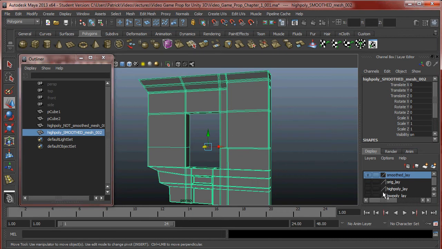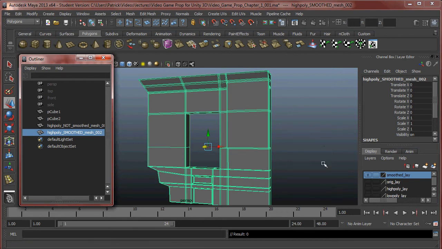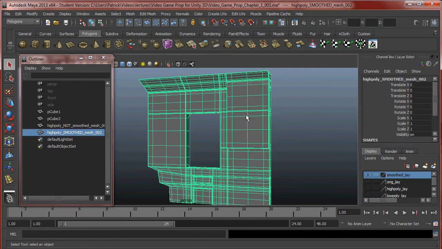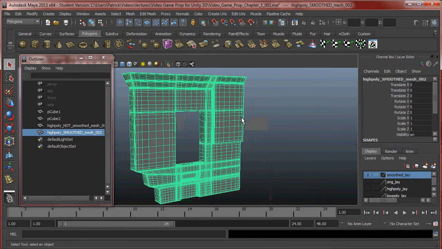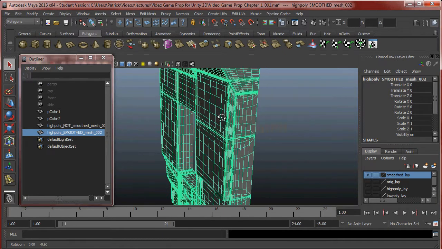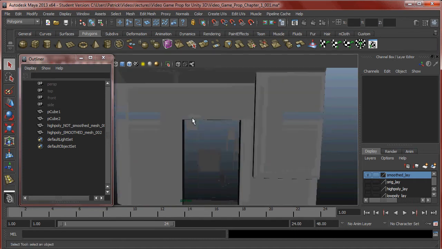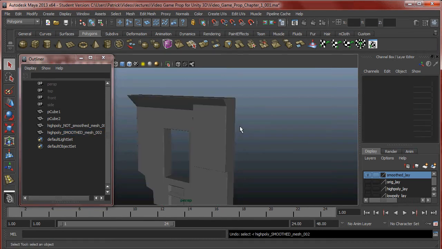So I'm going to make my high poly with my support edge loops. I'm going to duplicate it and have an original not smooth, so I can always go back and edit it. Alright. So let's just go to mesh. Let's smooth it once. And we'll smooth it again. And this is our high poly mesh that we're going to make for our model.